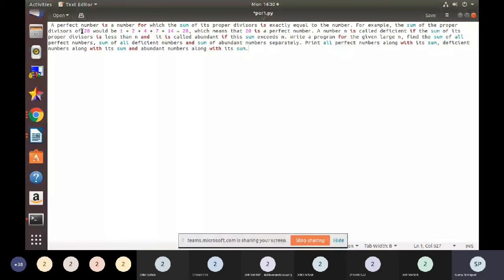So the first thing that you need to do is read in the number n, and from that we'll start working towards finding the perfect number. So first I'll be reading in n from the user. So I said n is equal to an integer number.